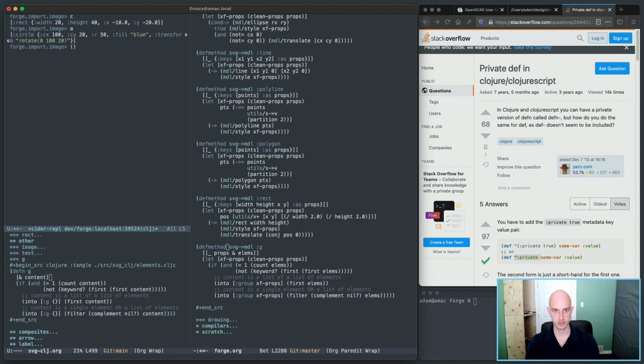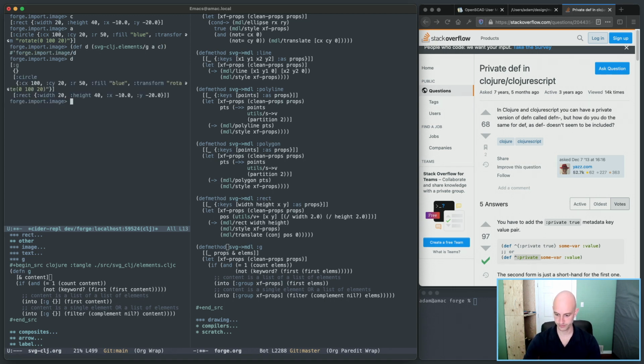Okay, so let's group those things, right? Let's def D as SVG CLJ dot elements / G AC. So now if we have D, we've got a group. I accidentally activated Siri, which is not what I want.